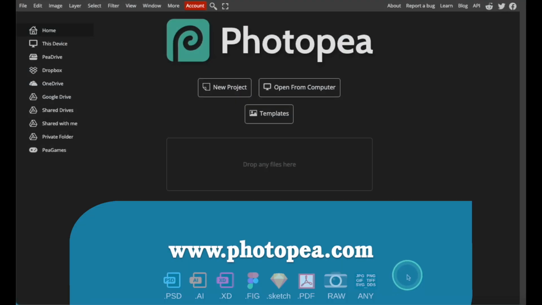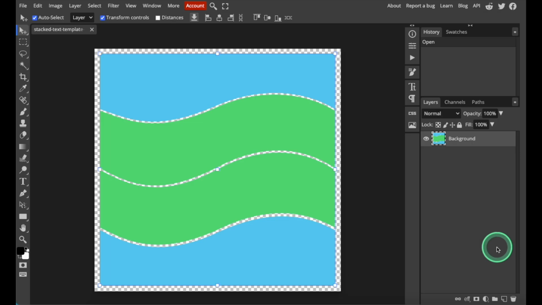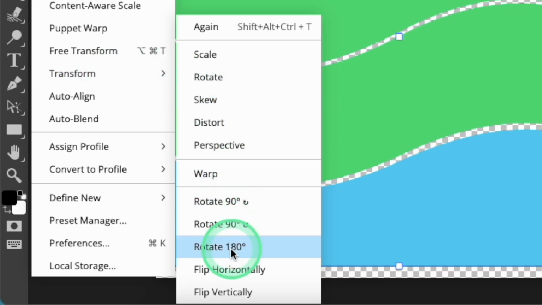First step, open photopea.com in your web browser. From the home page, click Open from Computer and open a template that you've downloaded from our site. The template will open in the main canvas window. If you want to change direction of the waves, open the Edit menu, select Transform, and flip horizontally.